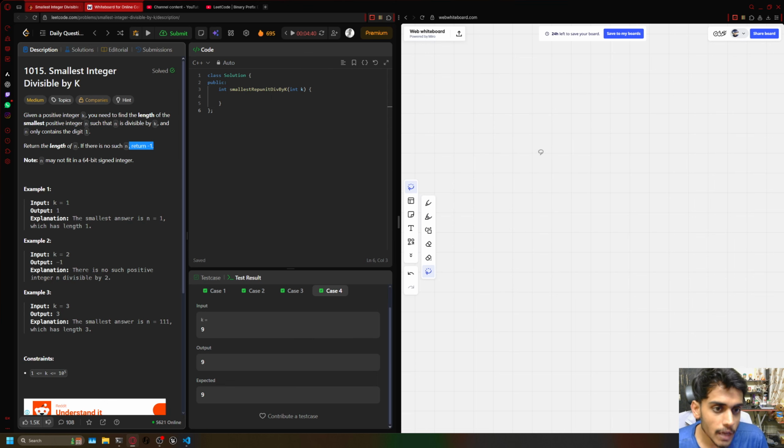Hello guys, so today I'll be solving this problem, which is smallest integer divisible by k. The question states that we have been given a positive integer k, and we need to find the length of the smallest positive integer n such that n is divisible by k, and n should only contain 1, and we need to return the length of n.